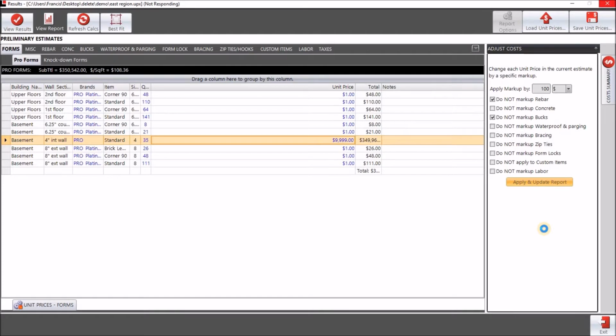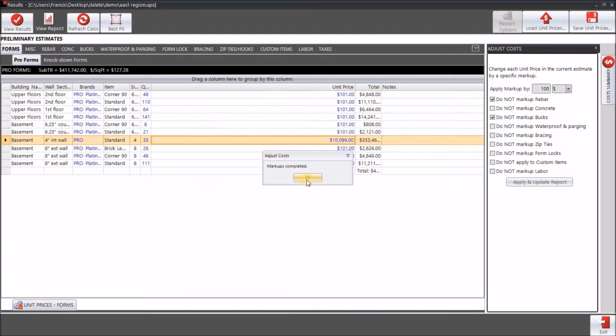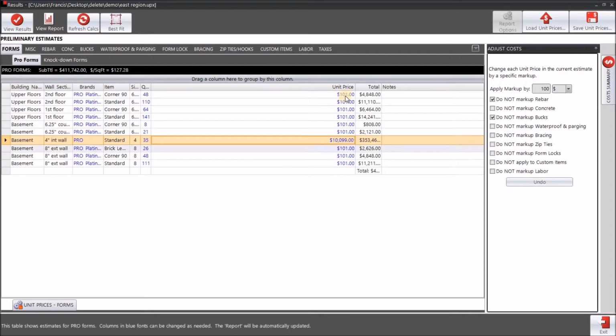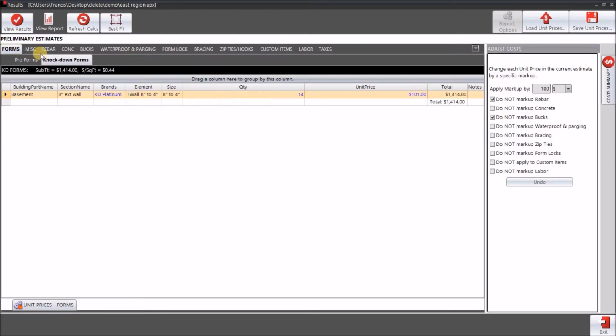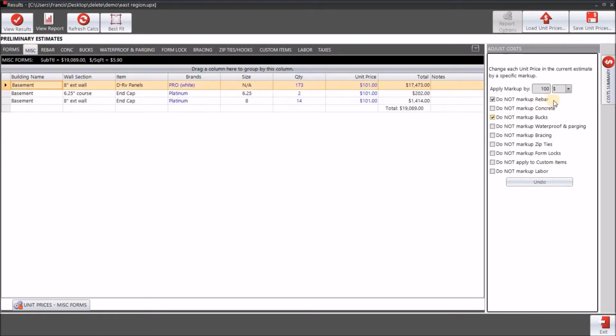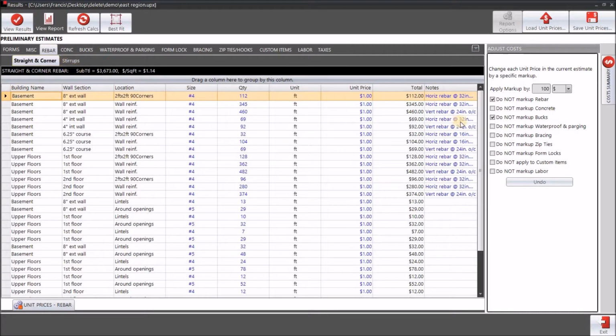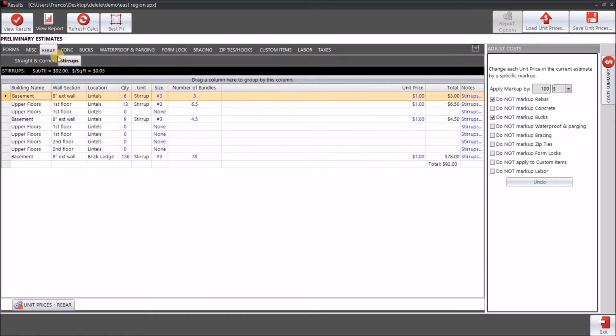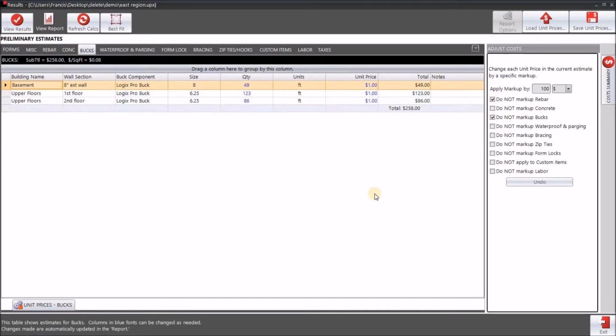And give it a minute. Okay, so that's done. And as you can see, all the unit prices went up by $100. And that's for everything that we selected. The rebar and bucks, we didn't want to increase that, so there shouldn't be any changes there. So as you can see, the unit prices stayed at $1. Same with the stirrups. And the bucks should stay at $1 as well.